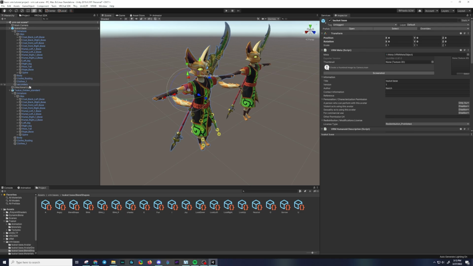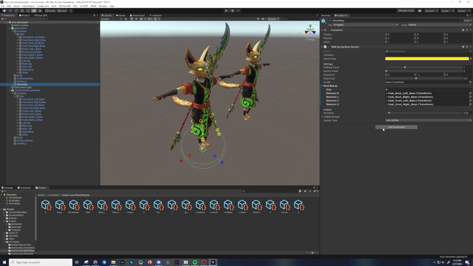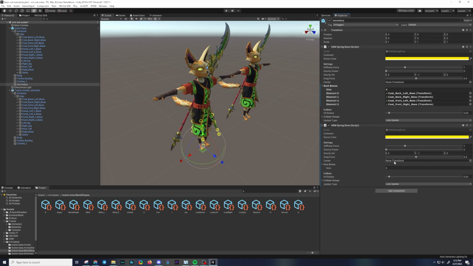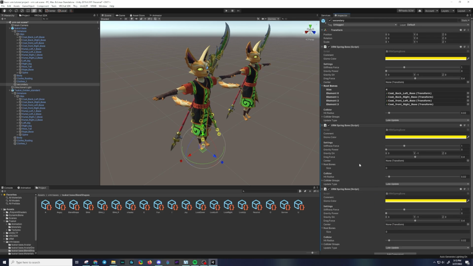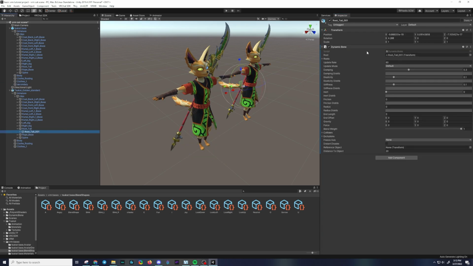So go back to secondary. Let's add a different spring bone component for the ears and the tail because we might want to give them different physic values. And then let's expand the character a little bit here. So I know that the original character, their dynamic starts on root tail 001. So we're going to do the same thing on here.